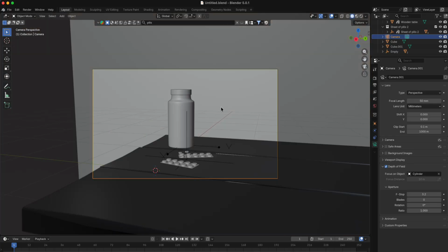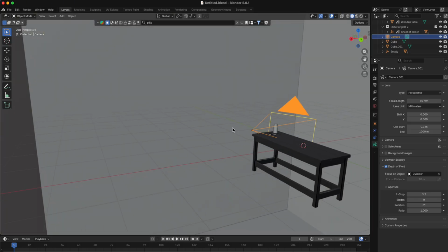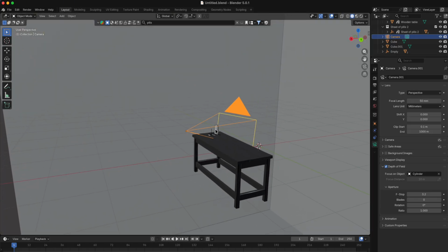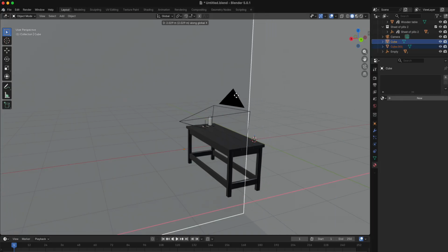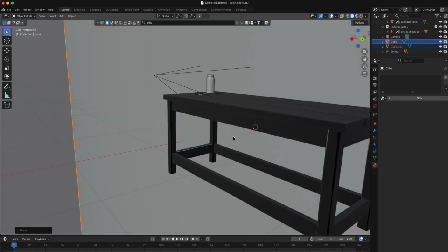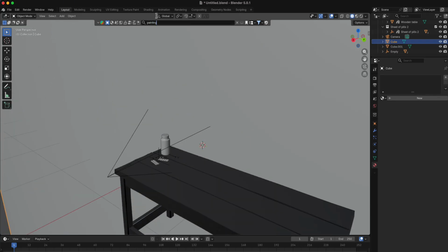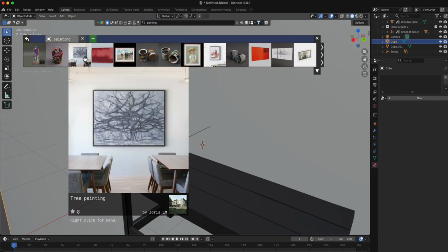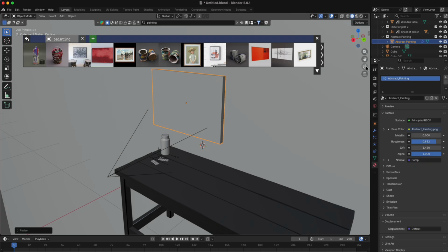Now to make the background more interesting, what we could do is we could add some factors, like for example, now let's actually make the background a bit more interesting. So what I'm gonna be doing is I'm gonna be selecting everything from here and pushing it like this. And I'm just gonna search up any painting that we could be adding. So for example, painting. And let's just add this. And just scale it.